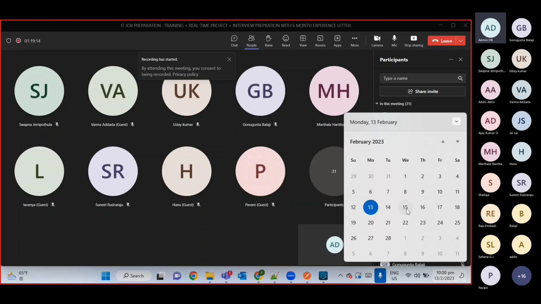From 15th we are going to start the real-time project. On 15th we will have only the introduction for the real-time project. What all we are going to do and what project we will cover, that kind of discussion we will do on 15th.